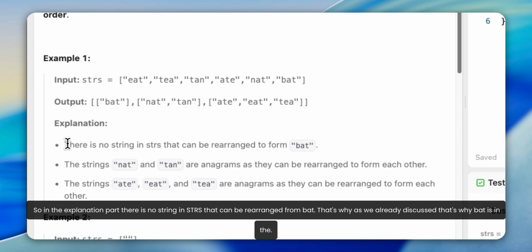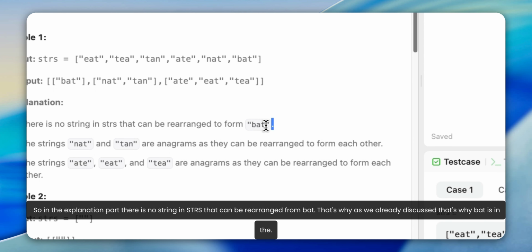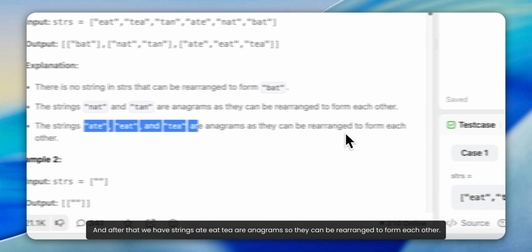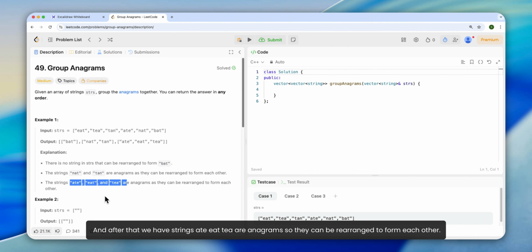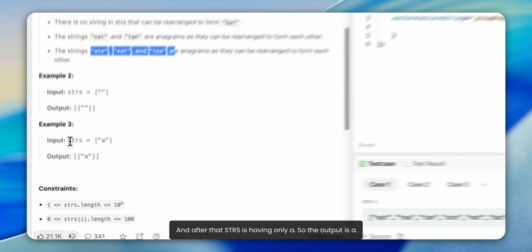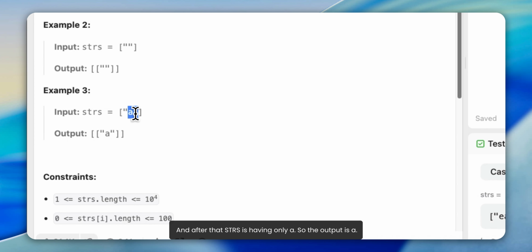In the explanation, there is no string in strs that can be rearranged from bat. That's why, as we already discussed, bat is in one group by itself. After that, nat and tan are anagrams as they can be rearranged to form each other. And we have strings ate, eat, tea, which are anagrams, so they can be rearranged to form each other. In the second example, we have an empty string, so the output is also empty. And in the last one, strs has only a, so the output is a.